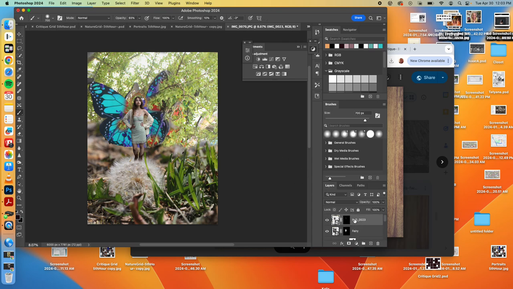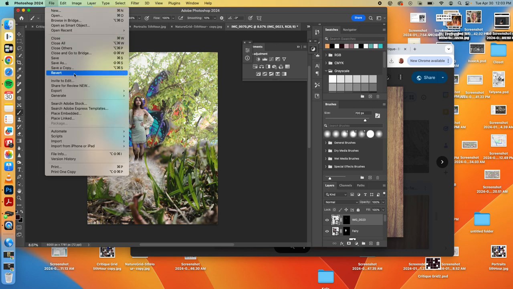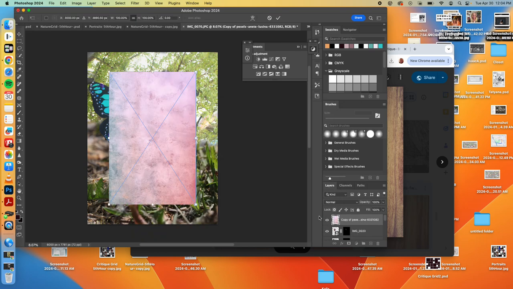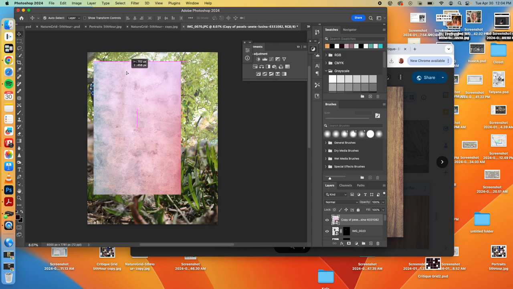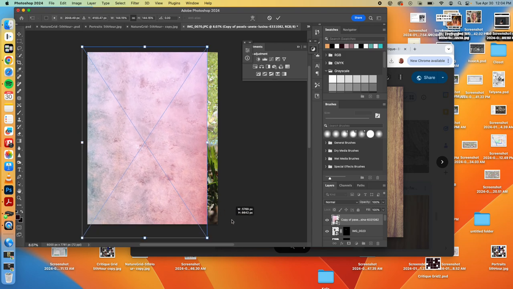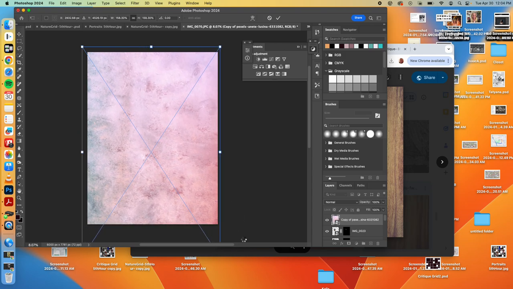Let's just keep going. File, place embedded. And again, you can make these as complex or as simple as you want. I'm going to add this texture over the top of it. So you might take your own textures that you find around. Maybe you take pictures of wallpaper or floor tiles or stonework. There's all kinds of places to find interesting textures.